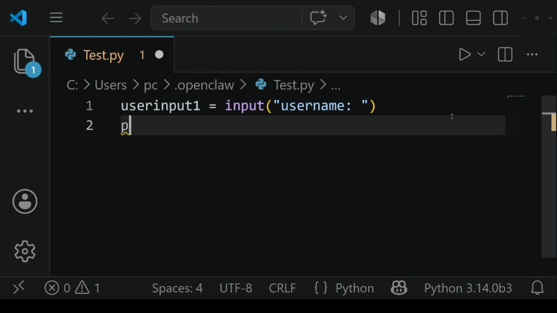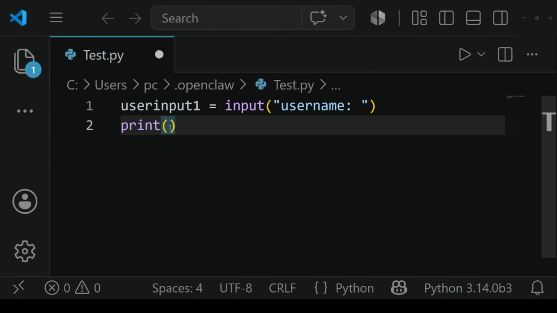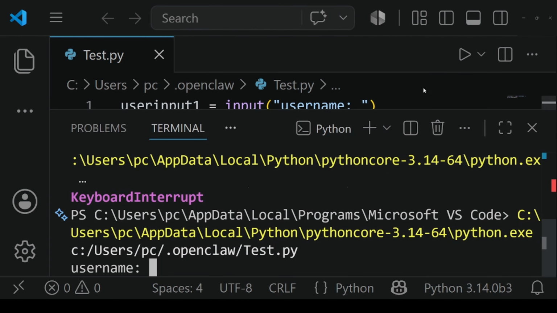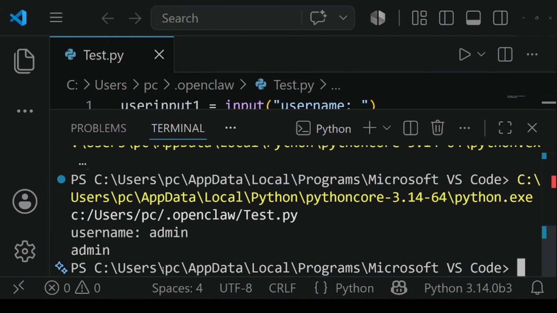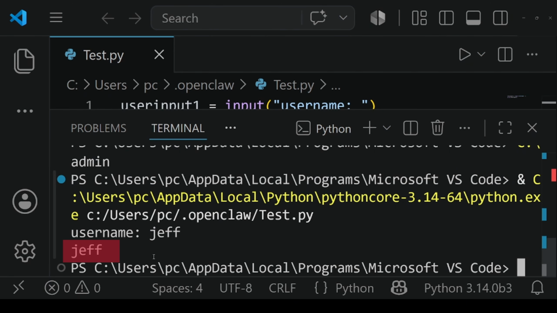So then we can print it. So print, and this time we do not need the quotes. So we just write user input 1 without the quotes. And as you can see, when you write admin, it prints admin. And this will work with anything, like Jeff. And as you can see, it does.